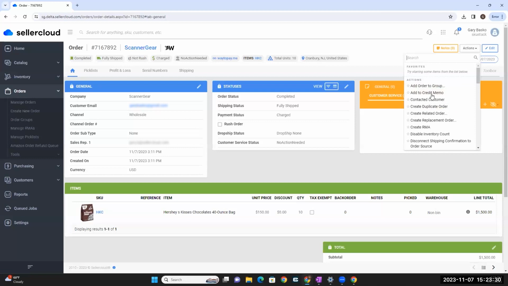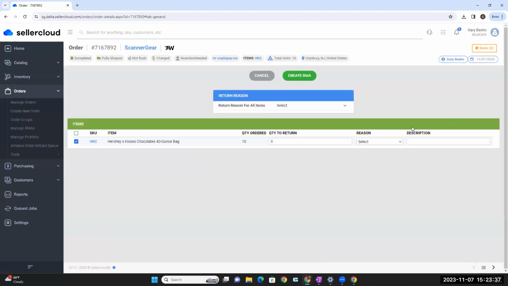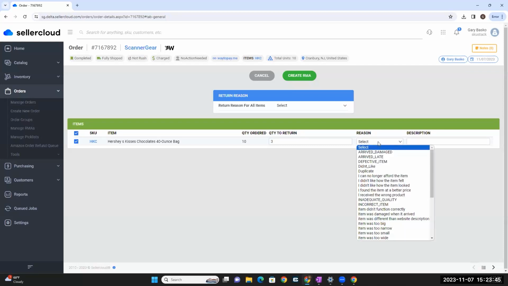Now, the RMA, that stands for Return Merchant Authorization. This is what we are going to do to generate that return. So maybe 3 out of the 10 units that were shipped to our customer came in and they were defective or they were bad. You'll be able to add reasons, descriptions, return reasons as well for all of the items if you wanted to put a blanket reason over top of there, and then generate and create the return.